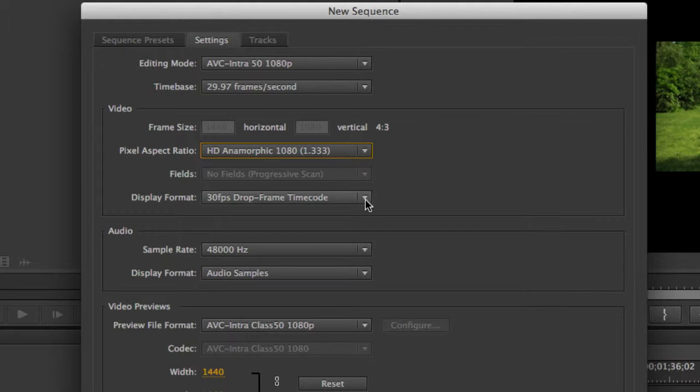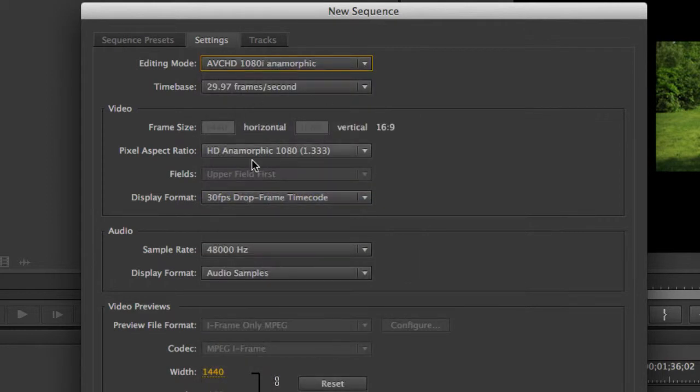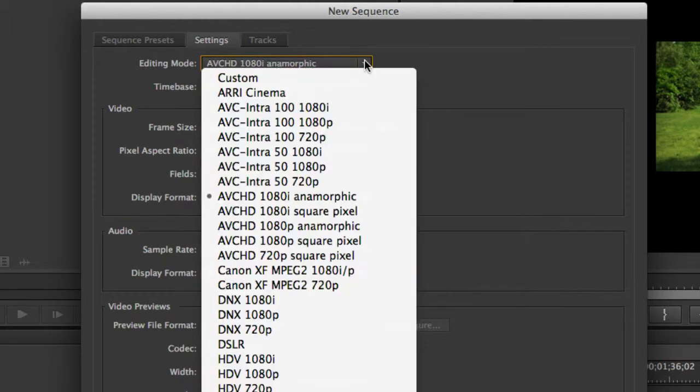It is the same with other editing modes that we may select. Depending on what we pick, we can change some things and not others. If we would like to have access to everything, then we can choose the custom editing mode. Now everything is available. This is just for the sequence and the previews. You will specify output settings when you export.